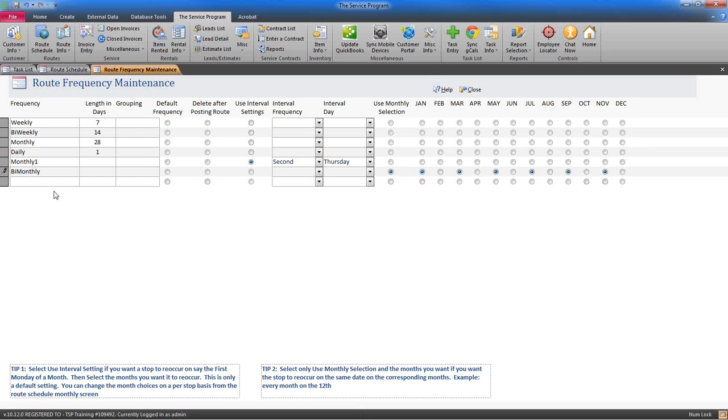Those are just a couple examples of the frequencies. The last one we'll do, you could have, let's say, a one-time or a call-in type frequency. My length of days I'm going to set to 0 because I don't want it to reoccur. And I'm going to tell it to delete after posting the route, meaning once you've marked the week as complete and you're moving into the next week, any of the one-time services are going to be removed from the schedule. So you could set up quarterly in here too.